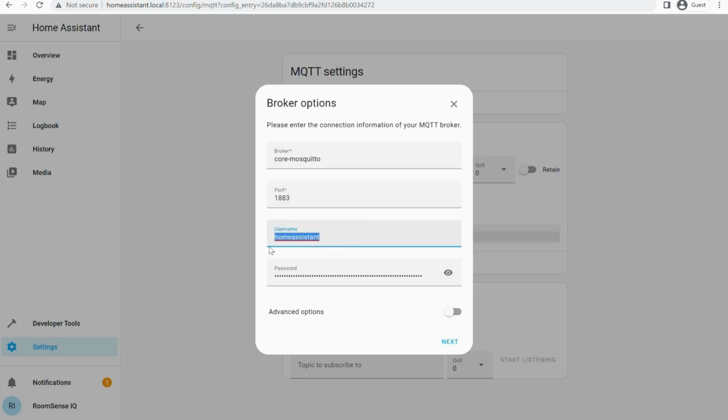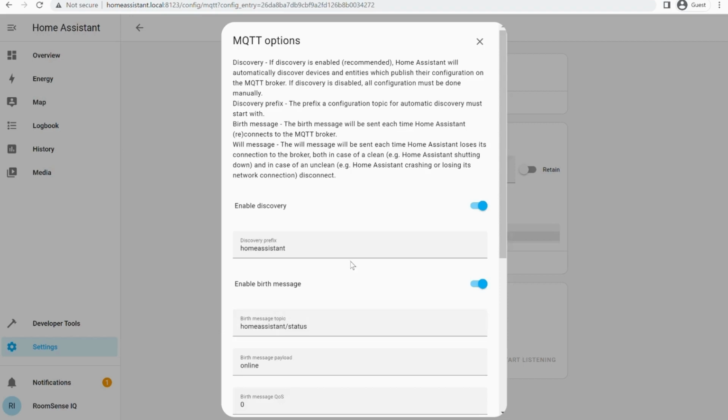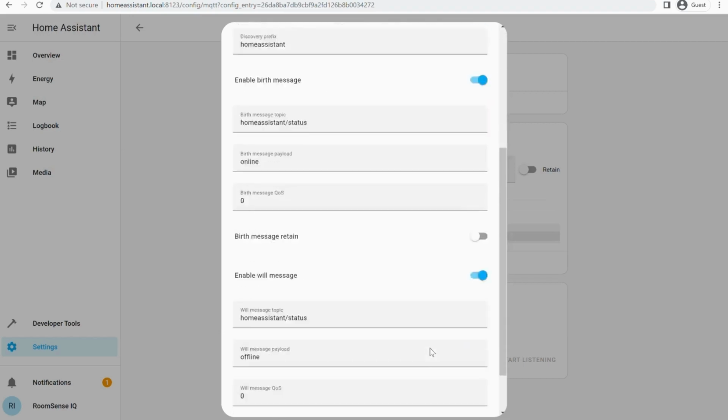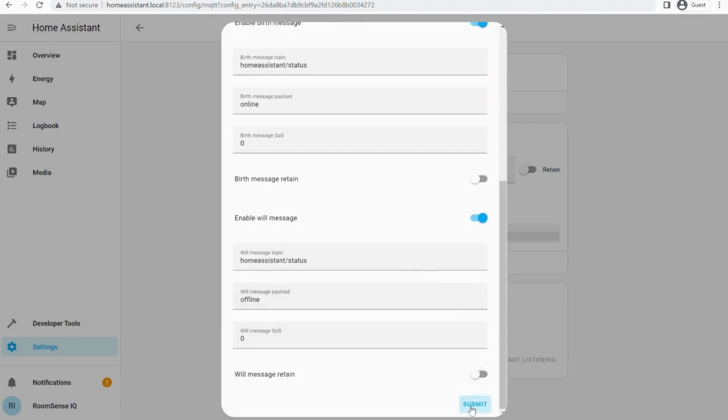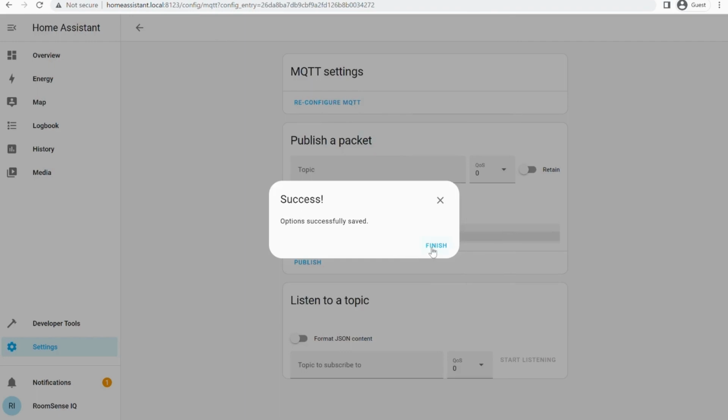So here on the username, we put MQTT. That was the username we created in the last stage, and then here we put our password and then go next. We get everything as default here. We go down and then press submit. Here you go. So now we set our MQTT settings to be able to talk to the same user that we had before.